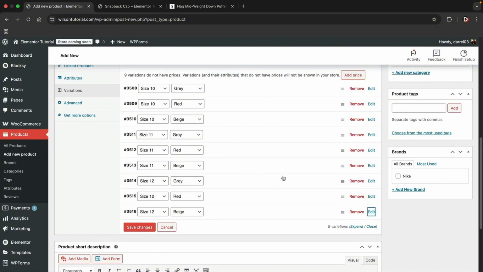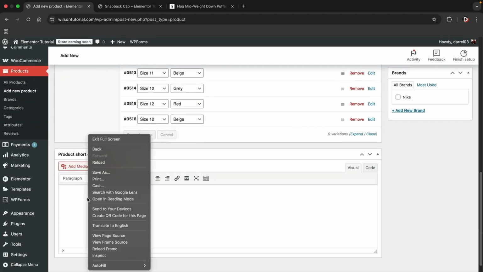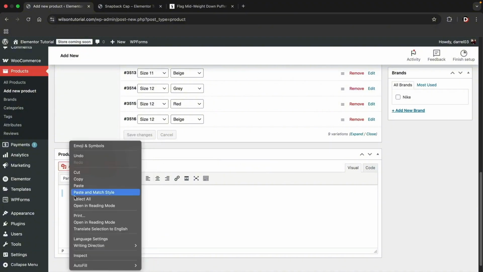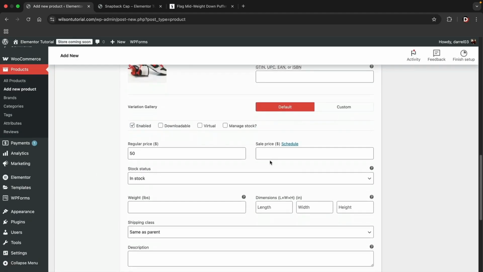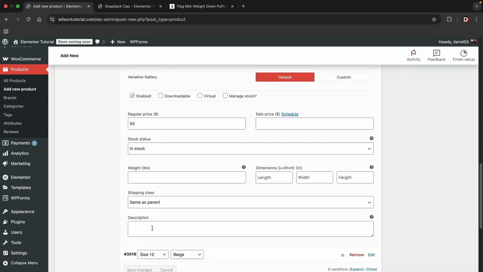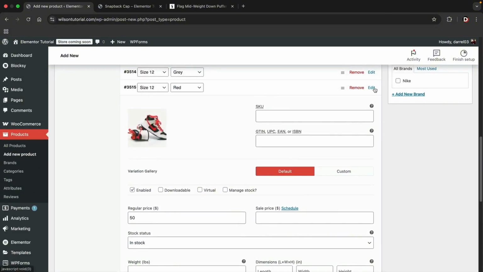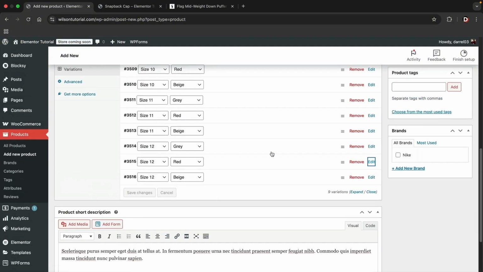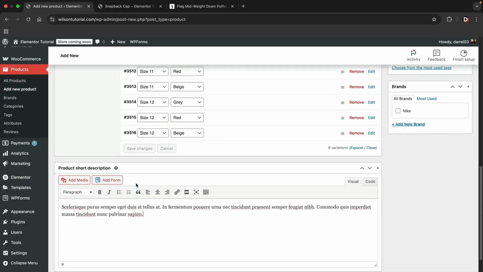Okay, and once you're done adding in all of the images and the pricing and description for each specific size, you'll then click on Save Changes. Next here, you'll see product short description. So you can go ahead and add in some description about the actual product. Now, you can also add in each individual description for each product here as well under the description option. So you can add in description for each specific one. So if they do select it, you can showcase different descriptions based off their selection. This one right here is just a general product short description. So I'll just go ahead and leave that there.